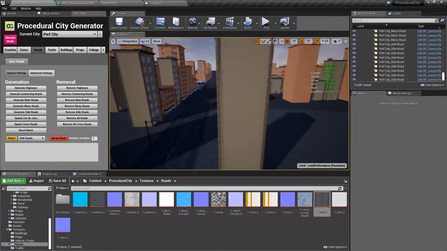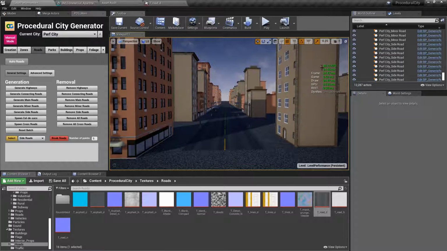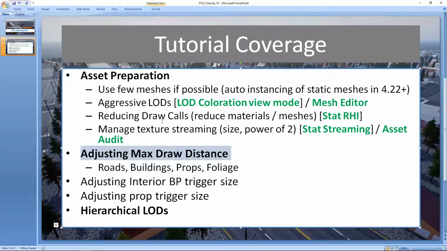Now, what causes my computer specifically to give me more frame rates or not depends obviously on my machine. So you're going to get different results as you're doing this based on your own specs. So just keep in mind that in my case, for example, I have a 1070, 32 gigs of RAM, decent CPU. So a lot of these things may not look like they're doing that much, but if you have a lower spec machine, it could probably do a lot more for you. So play around with those values and you'll get different results. All right. The other thing you can do is adjust the interior blueprint trigger size.